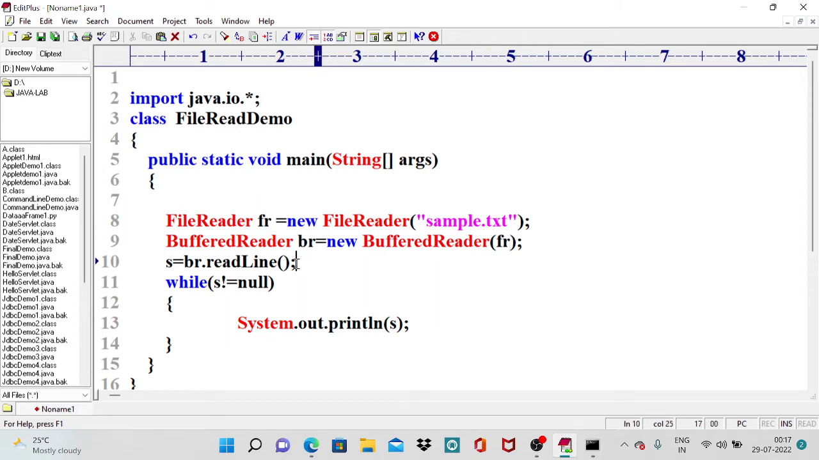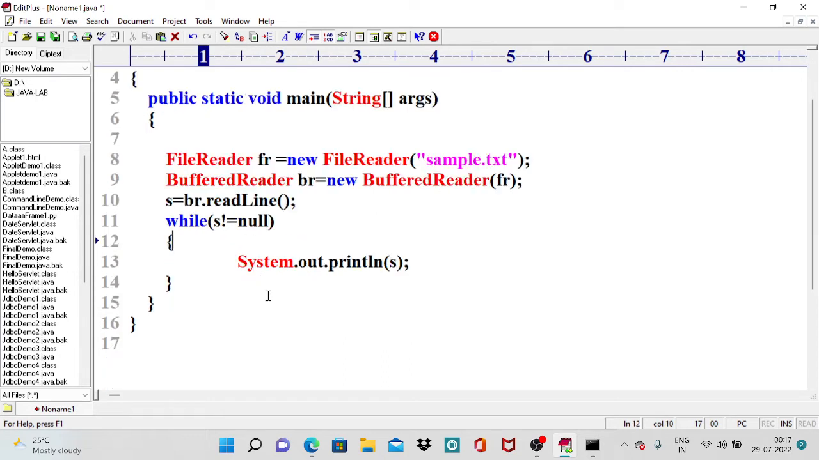And immediately after, I am accessing the readLine method. I applied the readLine method on the BufferedReader. That means it points to the first line in the input file sample.txt. If the file is non-empty, then we are checking whether it is a non-empty file or not. If it is a non-empty file, then we have to start reading.